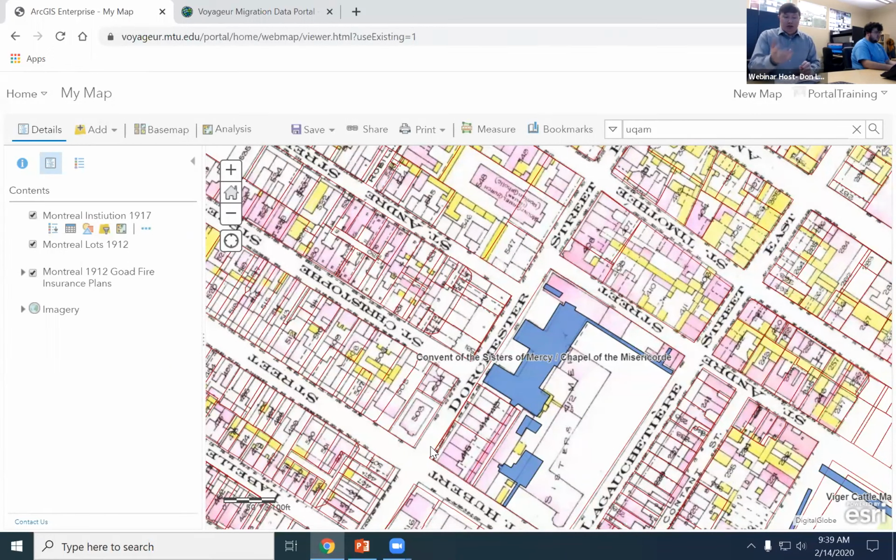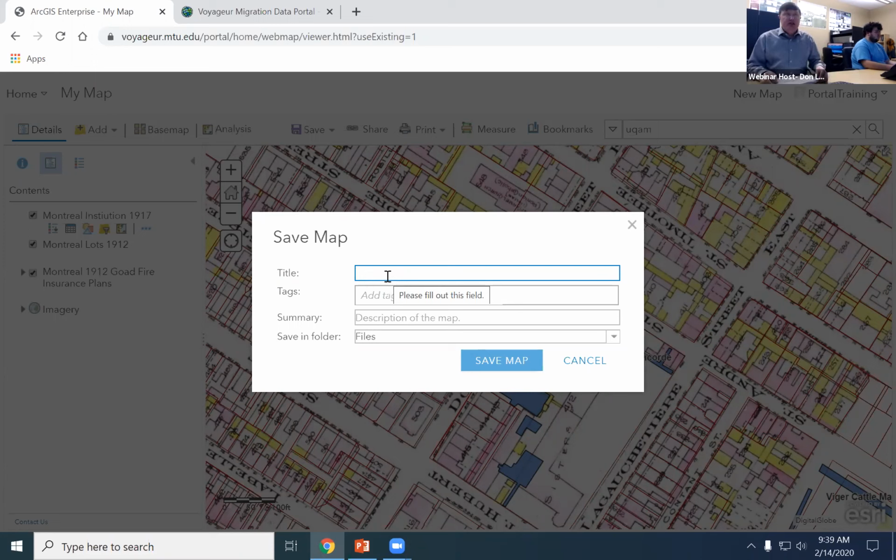And there's a few things you need to fill out, and this is really important, okay? That we take the time to do this well, to make it easier for others to find your work if you're wanting to share it with them. So first you need to give it a title. For today, just call it a demo map. So you just say demo and put your last name.